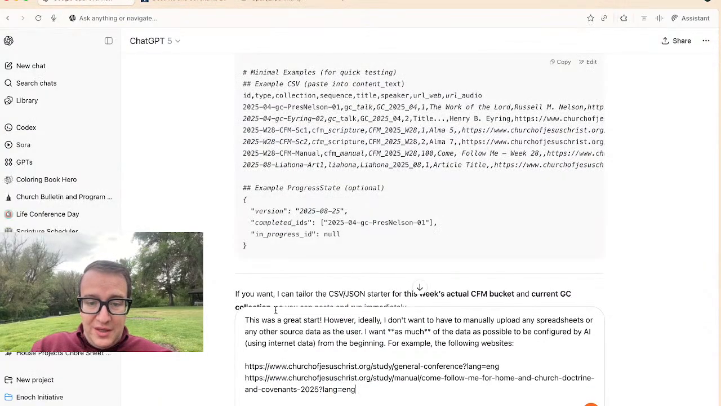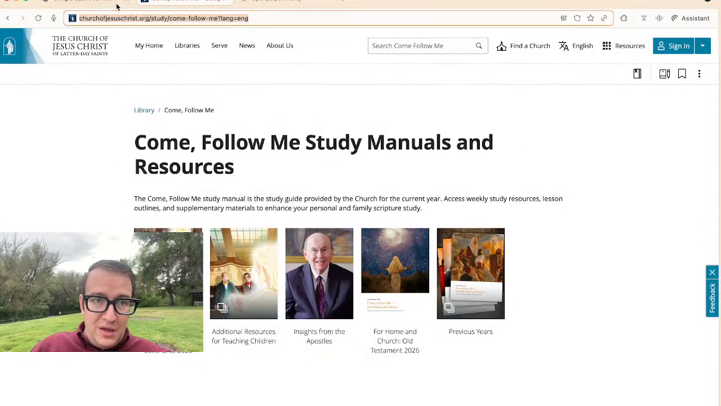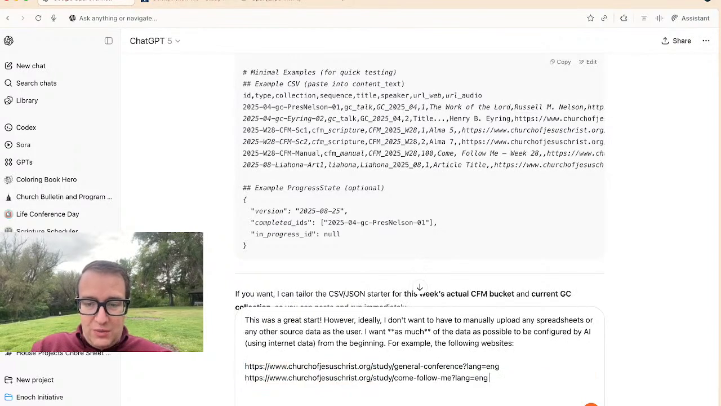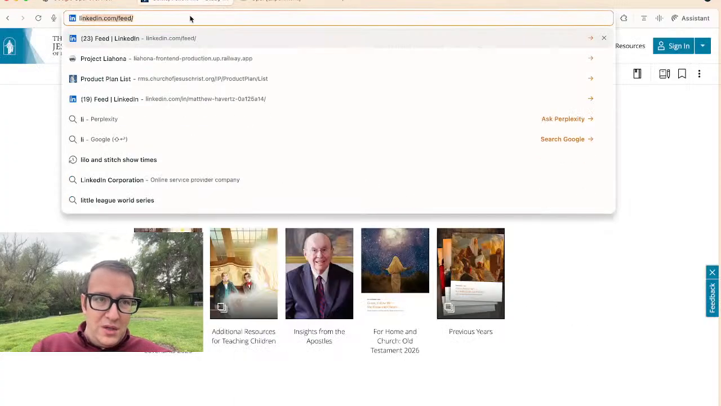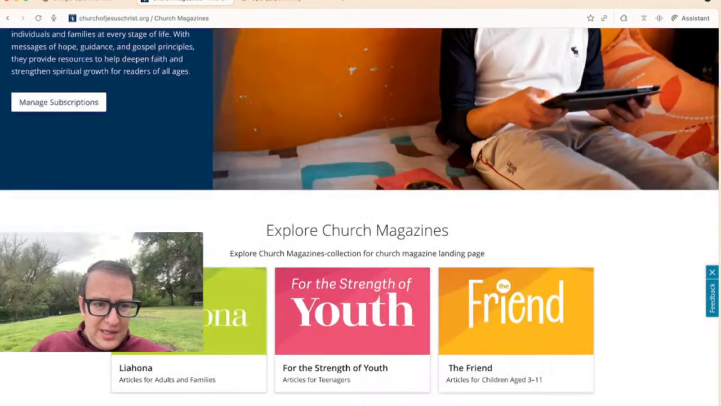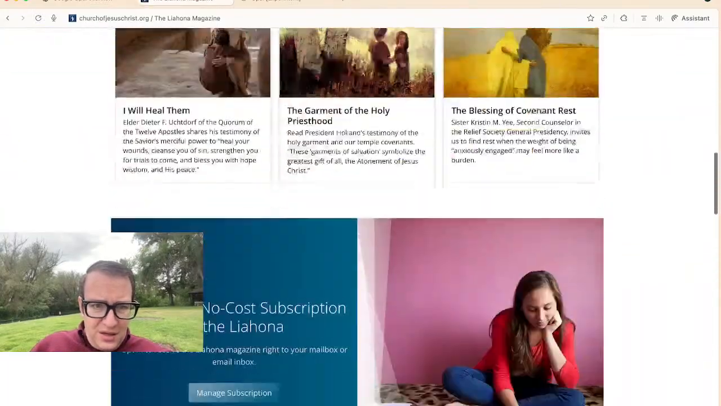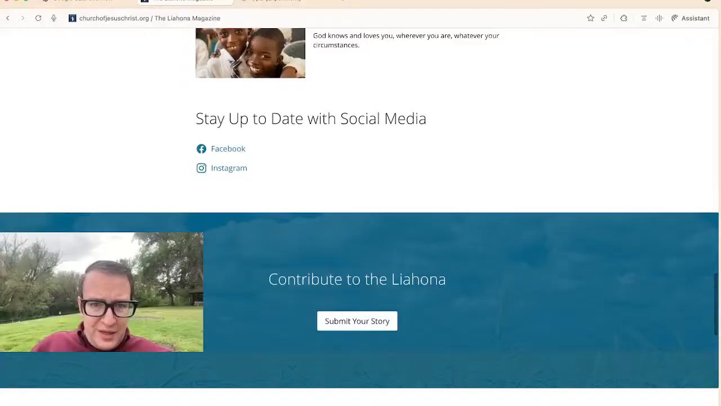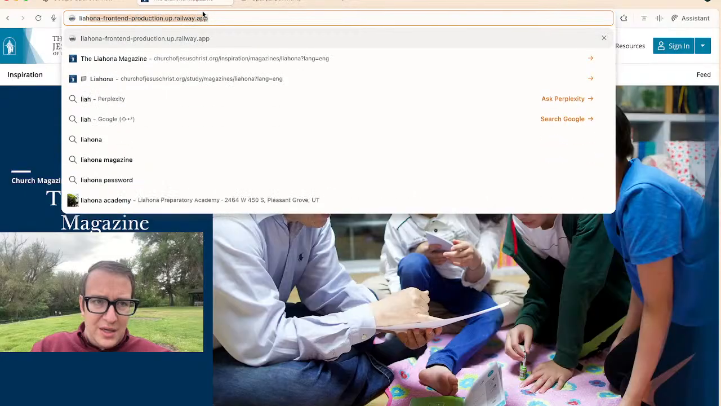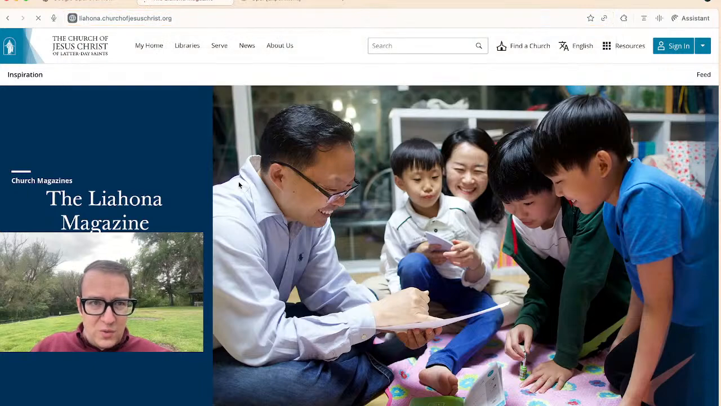We could just give it, I don't know, maybe we'll give it both the main page for Come Follow Me as well as, maybe, you know what, I'll just try to give it the main page and see how well it does. And then we'll also go to, I think it's magazines.churchofjesuschrist.org, and go to the Liahona. And where do I find the current issues of the Liahona? Let's try liahona.churchofjesuschrist.org. I don't even know if this will work.